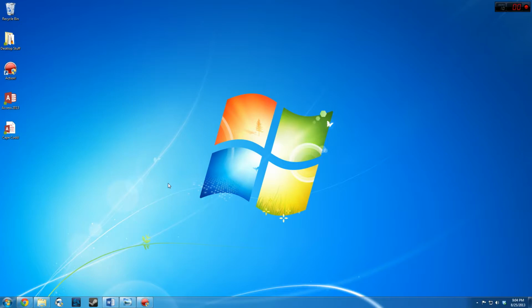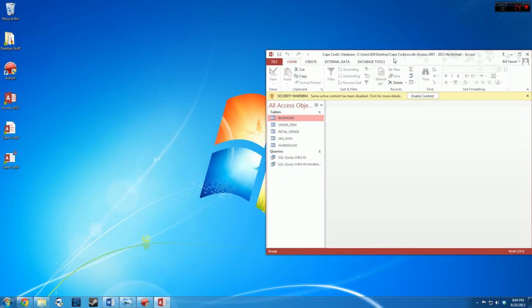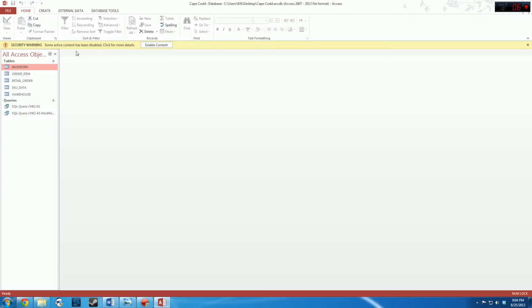We're going to be looking at page 39, and I've already got the Cape Cod database downloaded, so I'm going to double click it to open it in Access. And if you get this warning, you can just say enable content or ignore it. It doesn't really matter for what we need to do here.